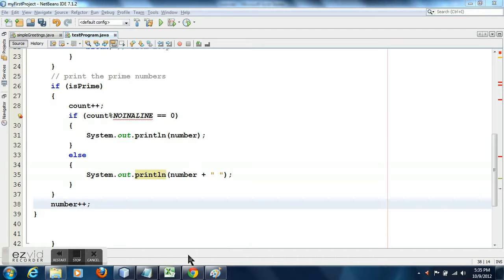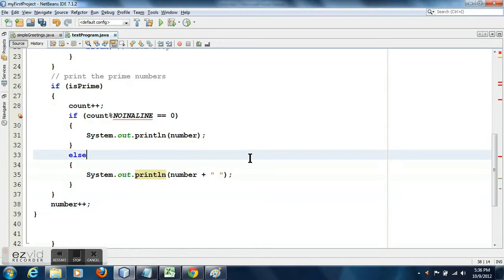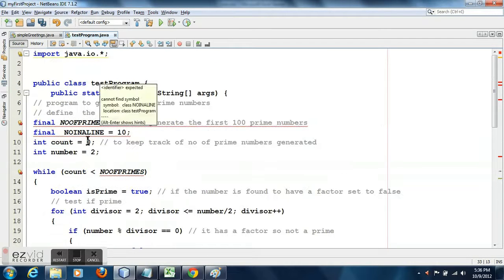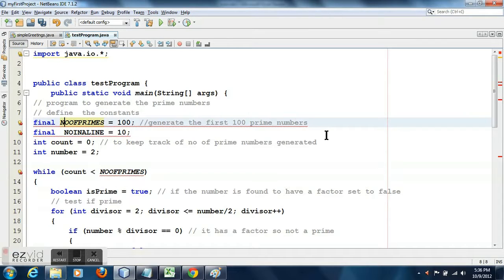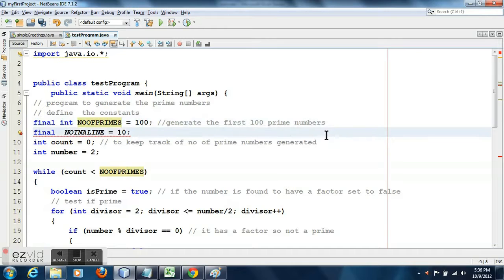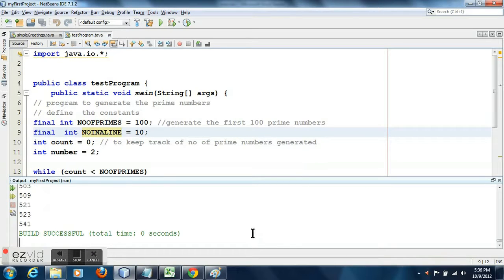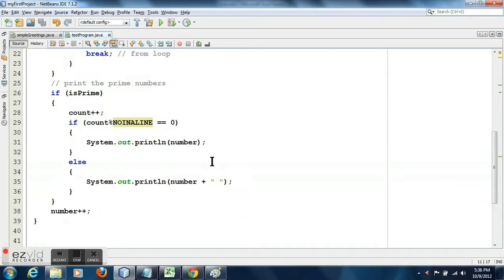Hello, here I'm going to show you how to fix the problem. Actually, I identified the problem. When I defined these two constants, I forgot to mention their data types. So a constant should start with the keyword final, then there should be a data type. If it is an integer, the data type should be int, which I forgot by mistake.